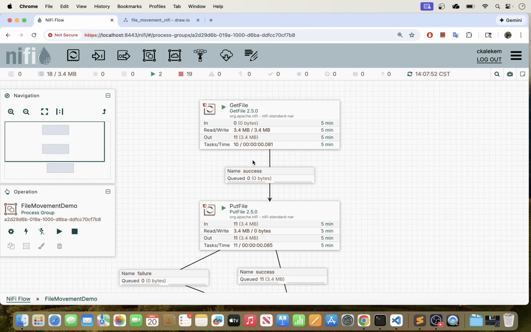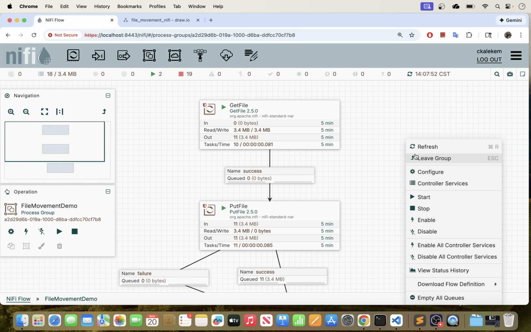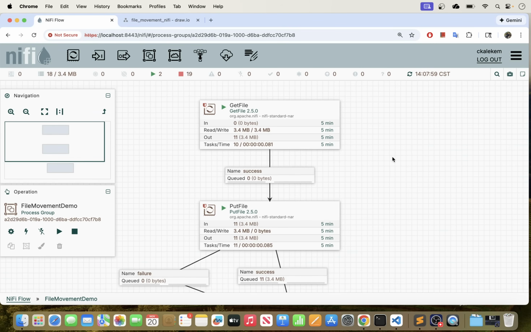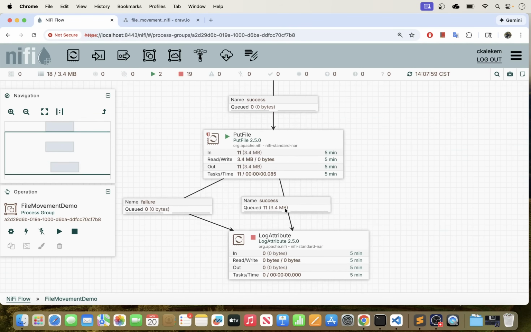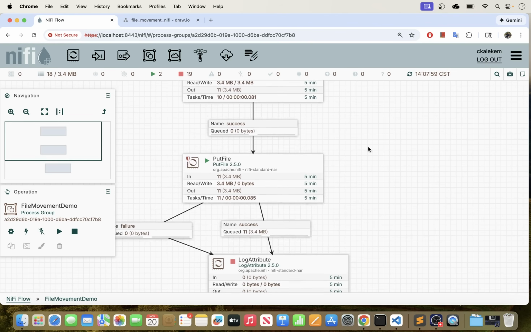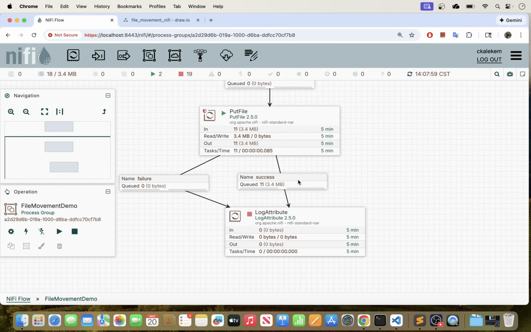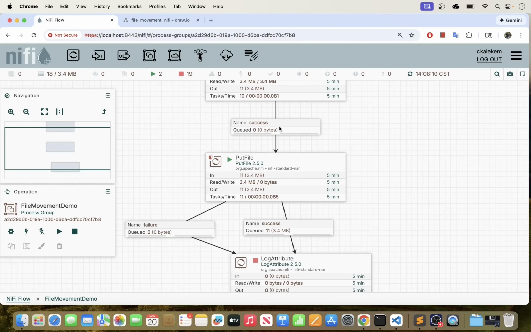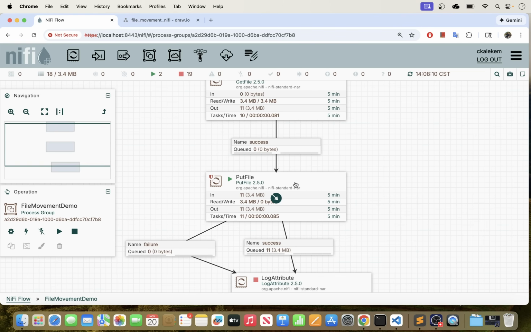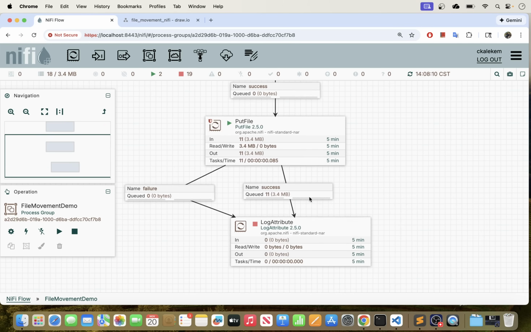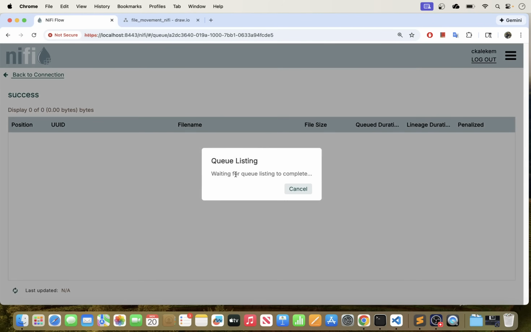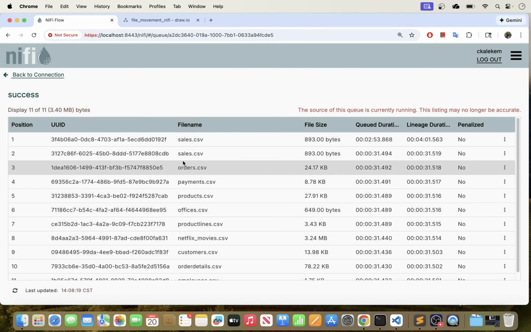Now we are able to see 11 more files here. That happened very fast. Those ones were detected, they have been moved over and successfully processed. So you can't see anything in the first queue because it's already been processed by this processor here. And now in our last one, let's see if we can see those files. Okay, so there we go.